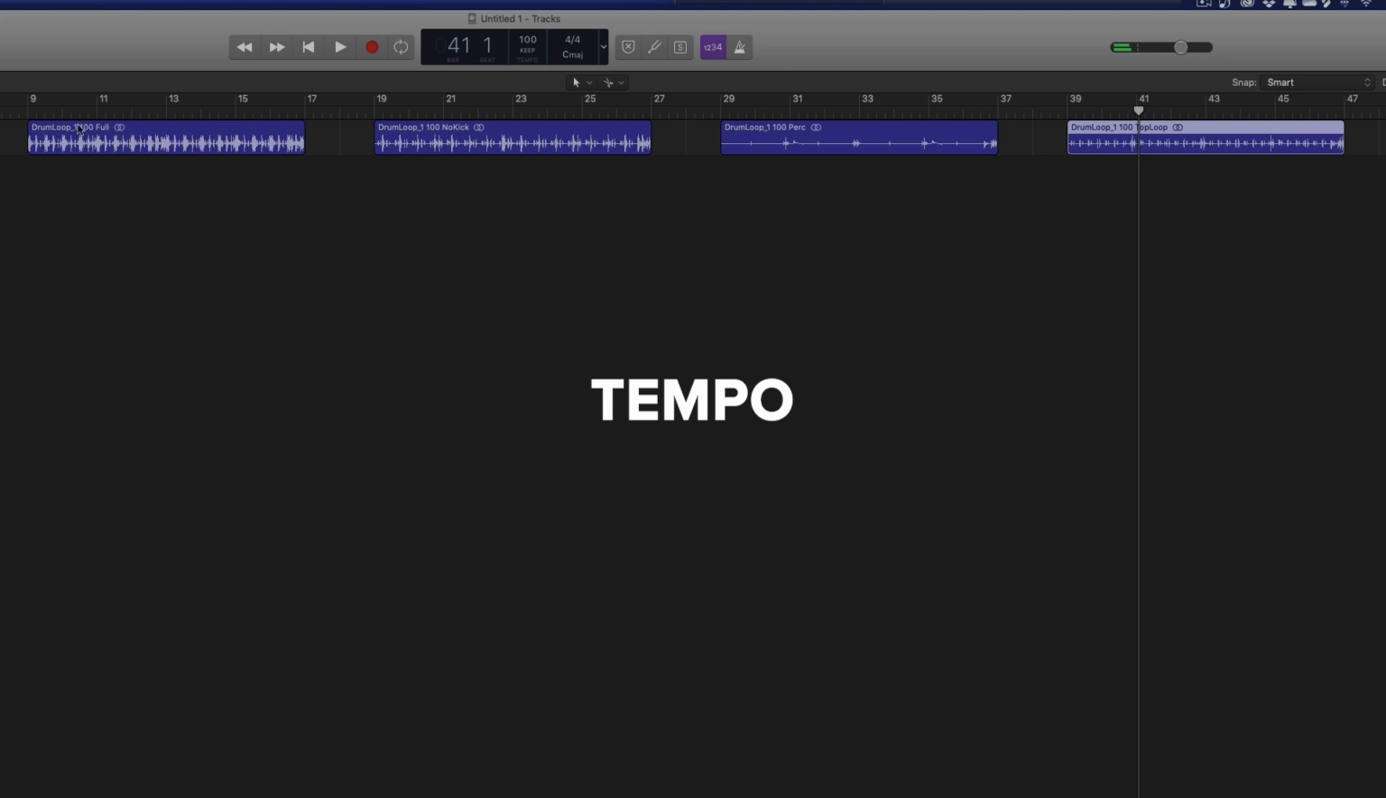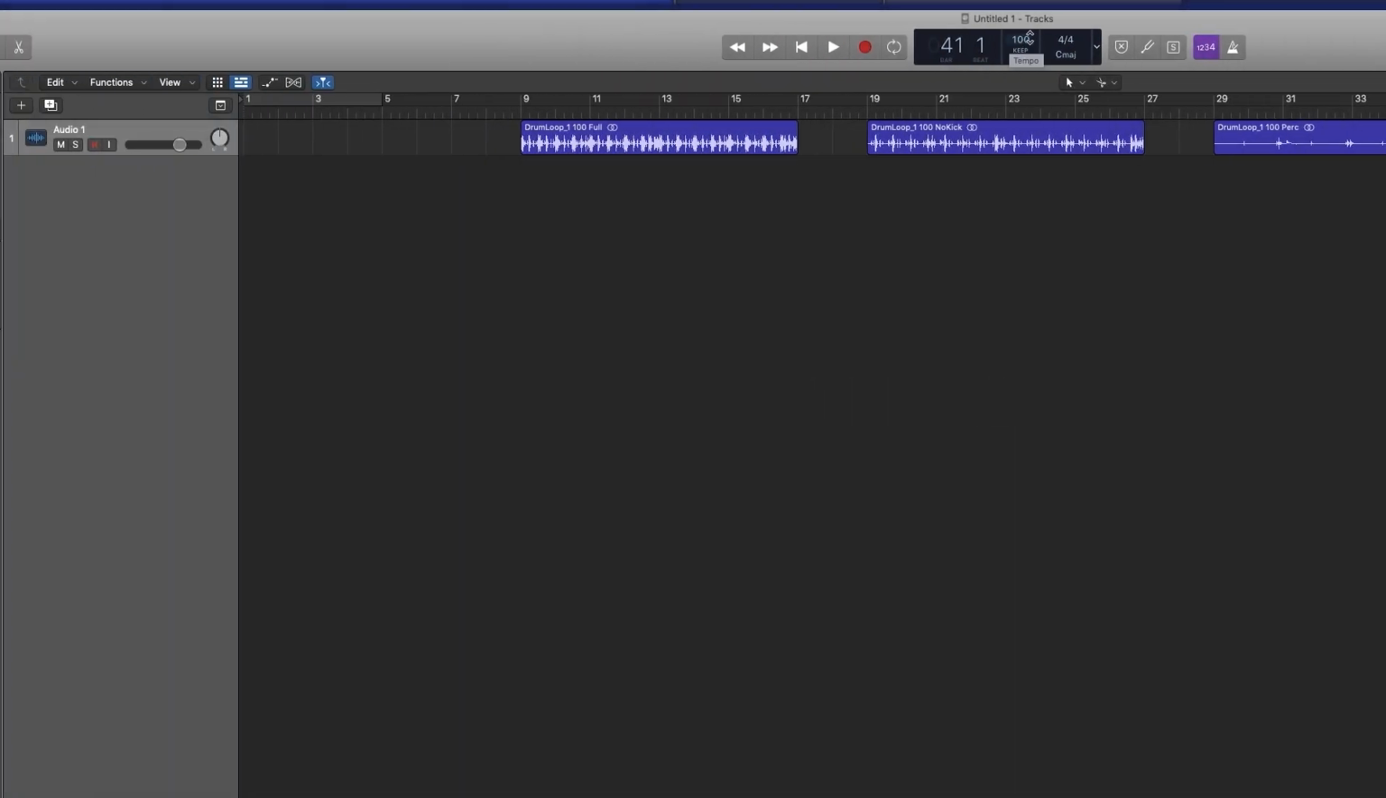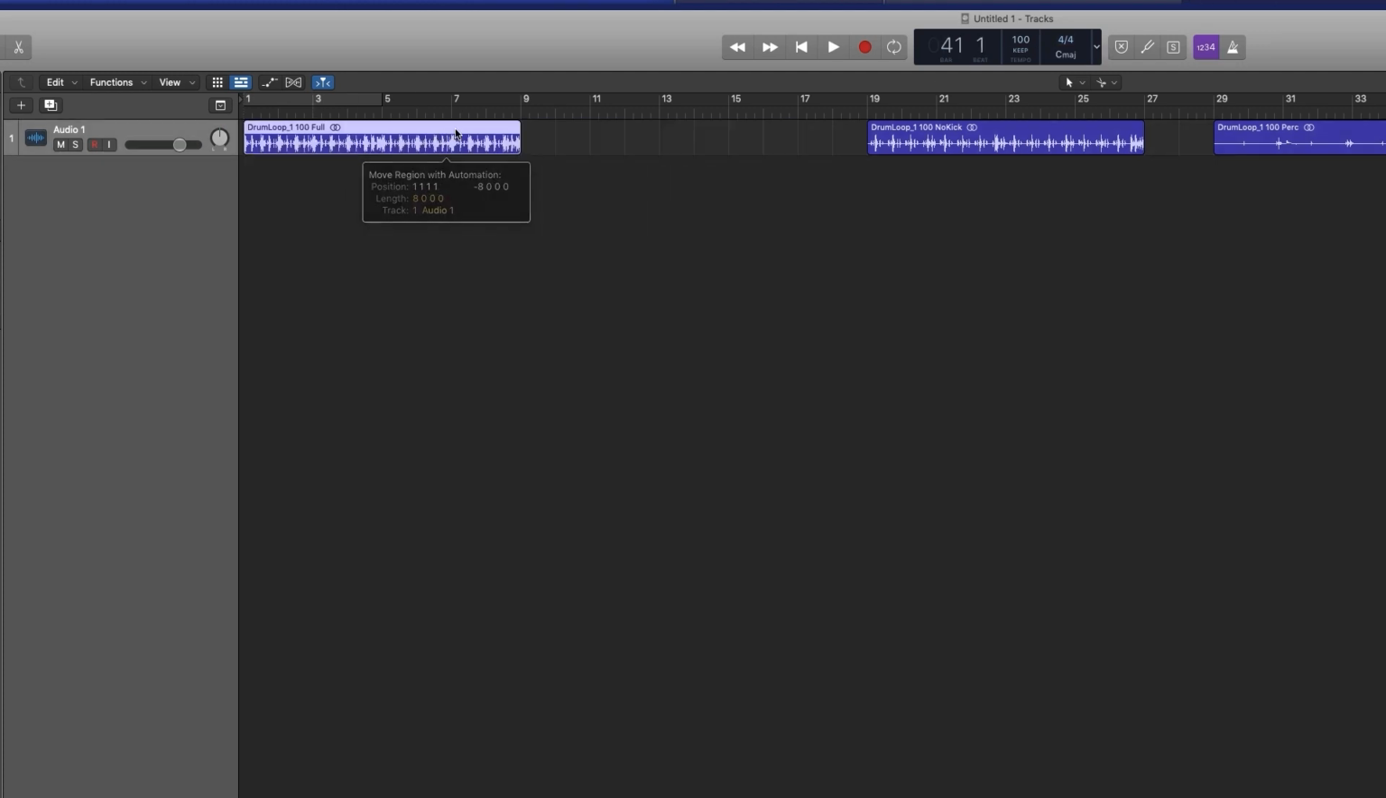So we've seen that these drum loops are at 100 beats per minute, and our DAW is actually set at 100 beats per minute. So these loops will play seamlessly. We can loop it, and they play seamlessly.